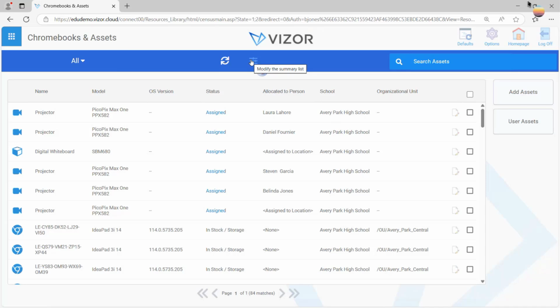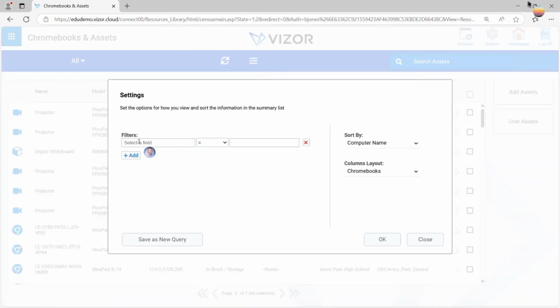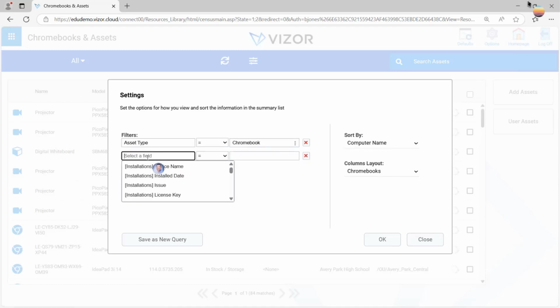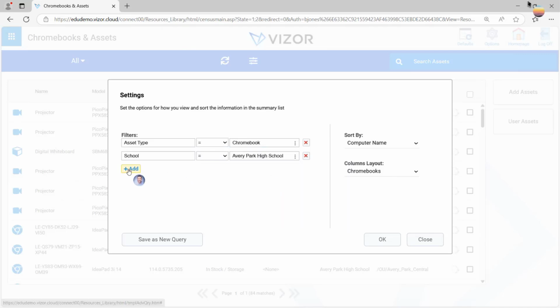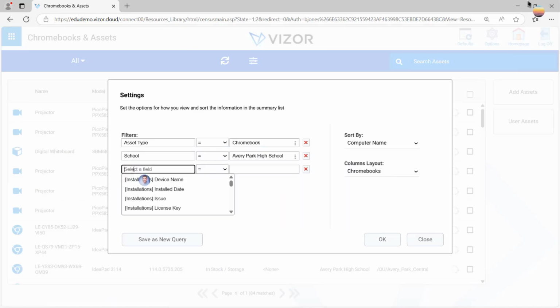So what you can do is come into VIZOR and specify those parameters. So we can say, firstly, we're looking for a Chromebook. So we can select the Chromebook asset type. Then we can specify which school we want. So I can select the school field, and we'll select Very Park at the top. And then we can select the funding source. And you can select any of the fields and create a query based on any of the fields within VIZOR.